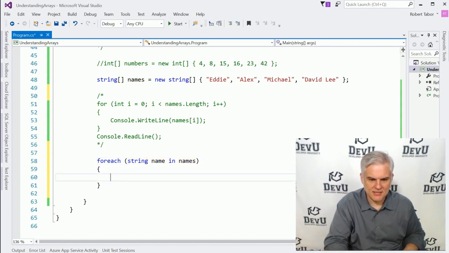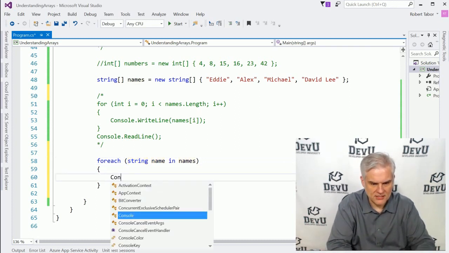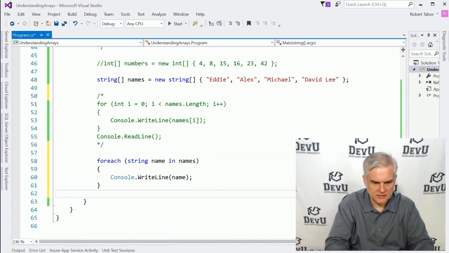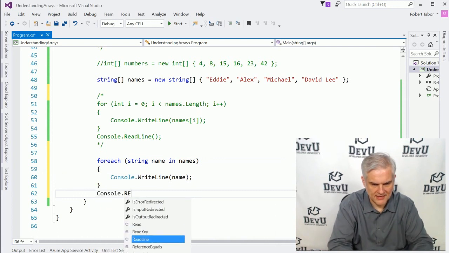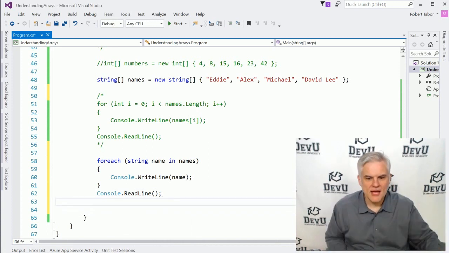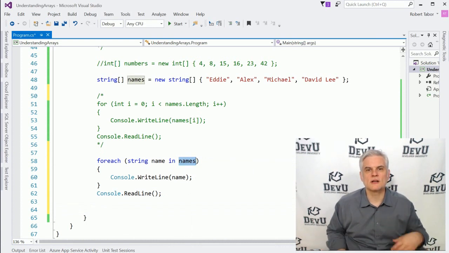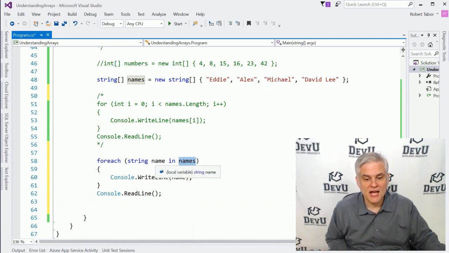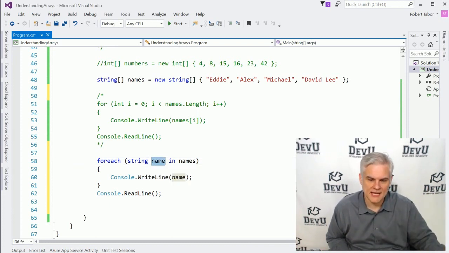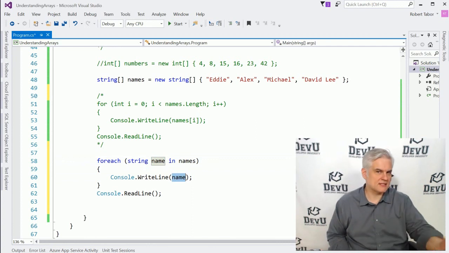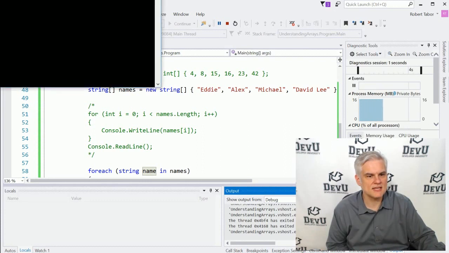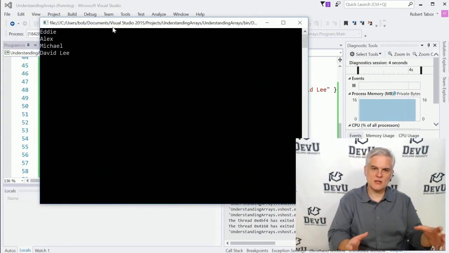So now I'm going to hit enter on my keyboard twice, and I'll just do console.writeLine name, and let's go console.readline. What this will do is it'll allow us to essentially loop through every single name in our array of names, and for each item it will copy the current element into this temporary variable called name of type string, and then we can use that to do whatever we want. In this case, we're just going to print it off the screen. See how much easier that is? But we can use either technique in order to iterate through our sequence of data.